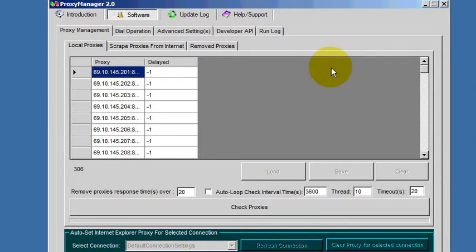So every time either of these software do anything which involves opening a browser, so it's posting a question, posting an answer, choosing best answer, anything like that, Proxy Manager will automatically change the proxy so that you've got a different proxy for these operations every time the browser opens.